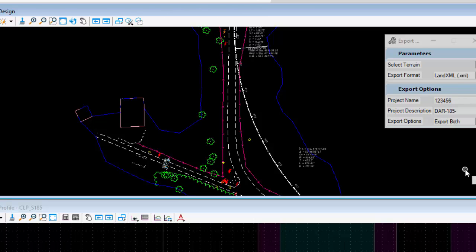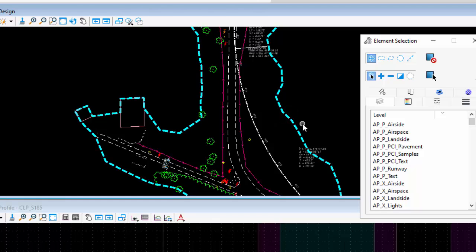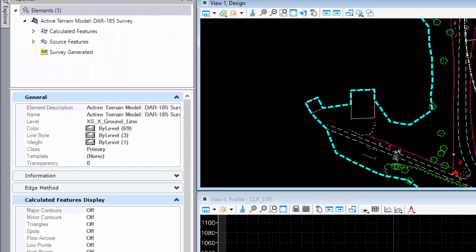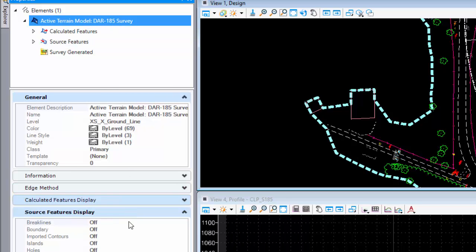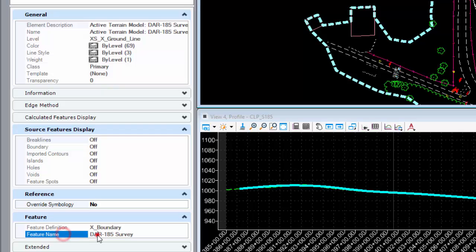So you do want each surface in its own file, as well as you want to make sure that your surface has a name defined on it. So if I click on this surface and I look at the properties of it, I can see right there the name DAR 185 survey. If I look down at the feature name, there it is as well. So since this is referenced in, I can't change it. I'd have to go to that file. But that name is what's going to come through in the LandXML file.